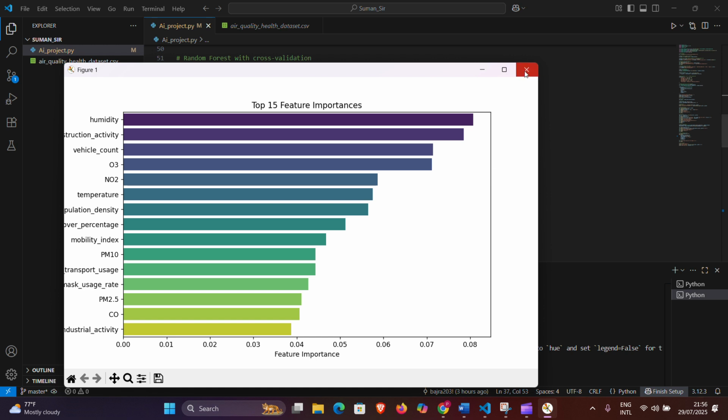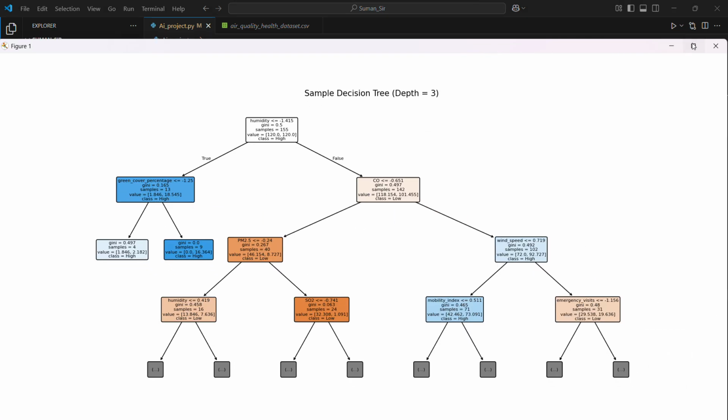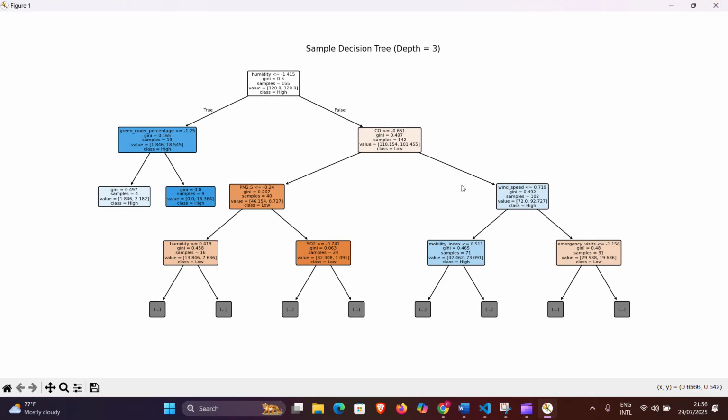Now next is the sample decision tree diagram. The maximum depth is 3. In this you can see the decision tree sample illustrates how pollutant thresholds lead to admission prediction. This transparency is essential when working in the public health domain.